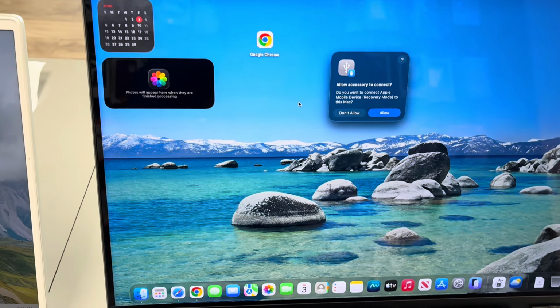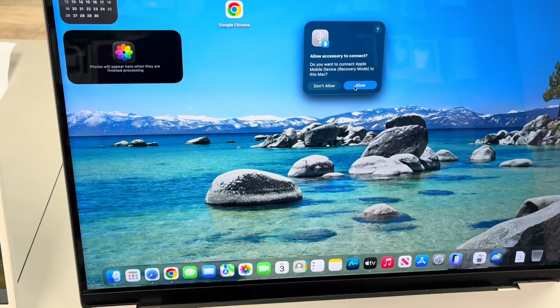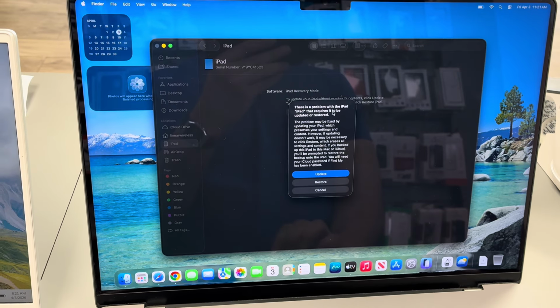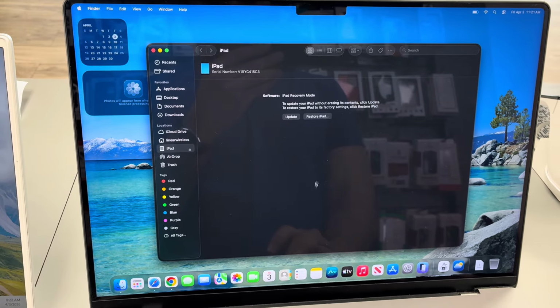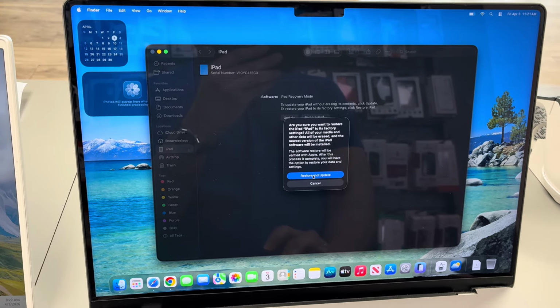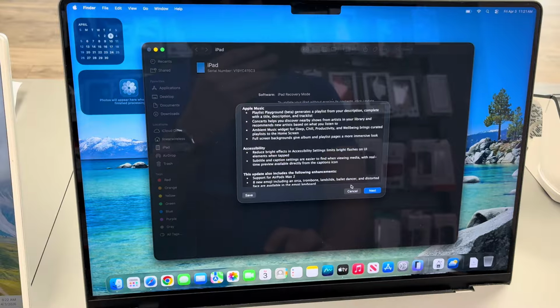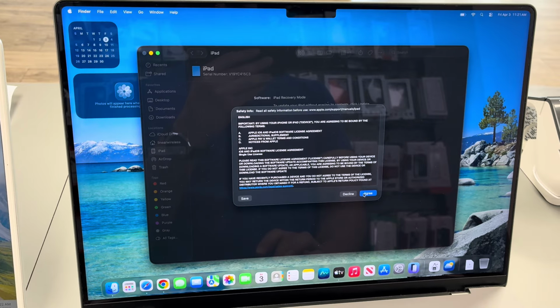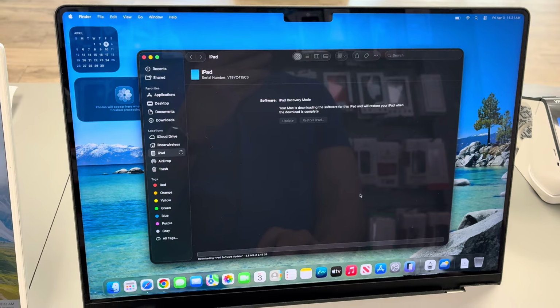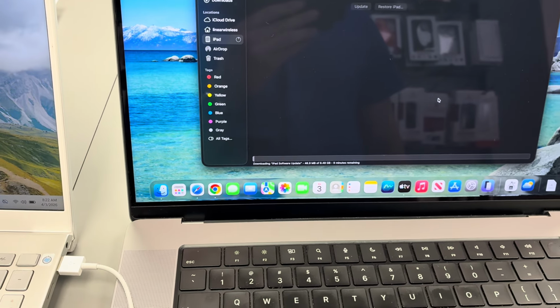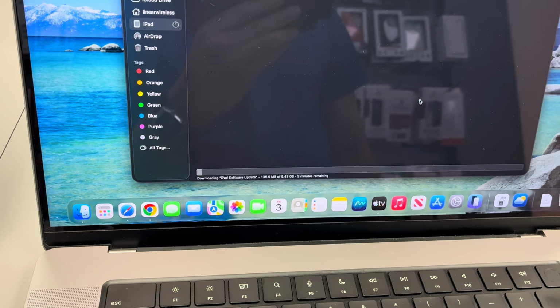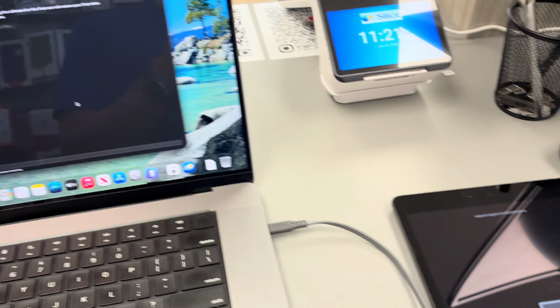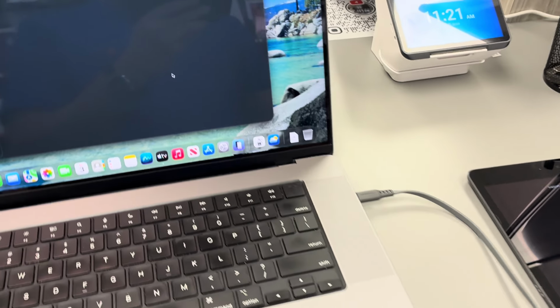As soon as it shows you here on your Mac, it will tell you to allow the accessory to connect. You hit connect right there and you're going to restore. You will hit restore, and it says restore and update right there, and it says next, agree. There you go. And so what it will do is download it and then finish it off, and it will allow you to reset it that way, right?